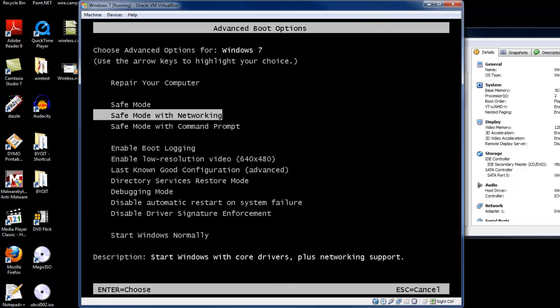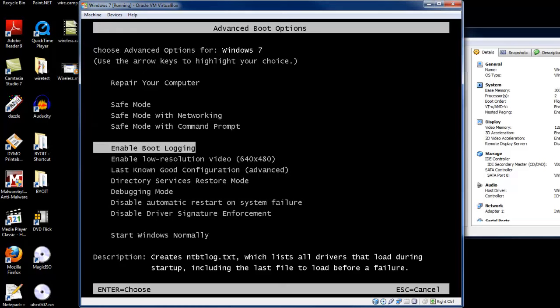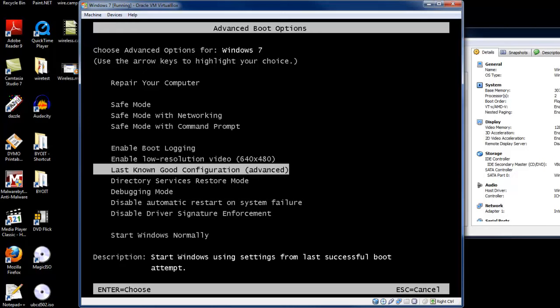Command prompt is just the command prompt, it doesn't actually load the desktop. Boot logging records what happened during the boot. So if something's failing or hanging up during the boot, and you go and access the boot log, it'll say what failed. Low resolution, you're having problems with your video. Last known good configuration, Windows keeps a tally of what settings everything was at and how the registry was set up the last time you successfully booted. So if you hit it, it'll restore everything to those values.